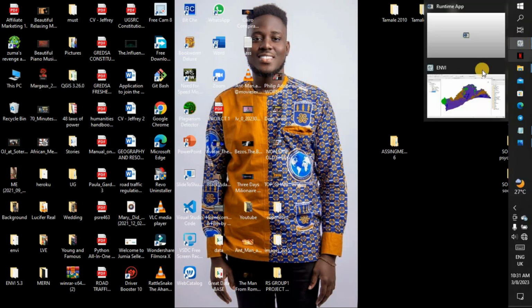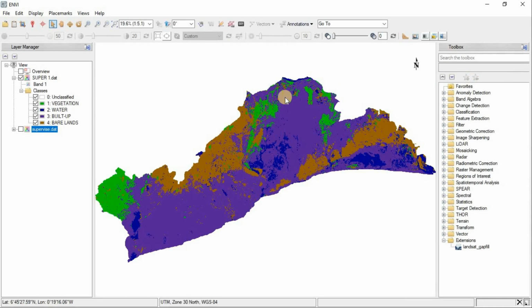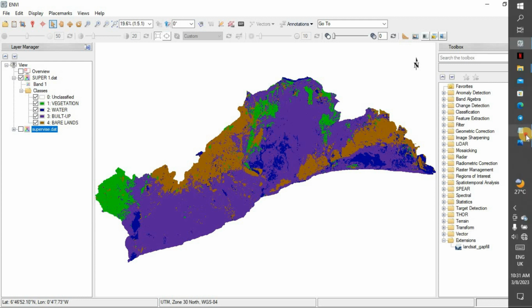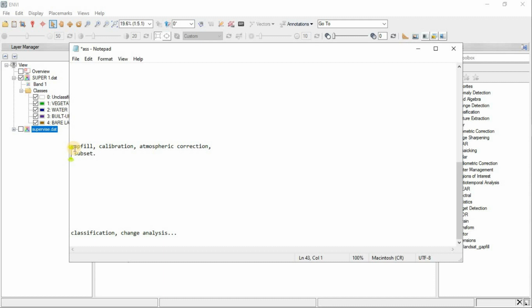Okay, guys. Because of time, I've jumped some steps. So I did a gap fill, calibration, atmospheric correction. I did a subset, and now I've done the classification. So in case you don't know how to do the classification, please watch my video on that here.